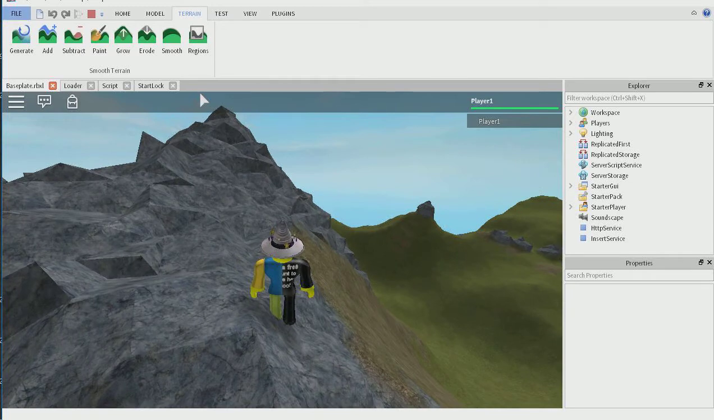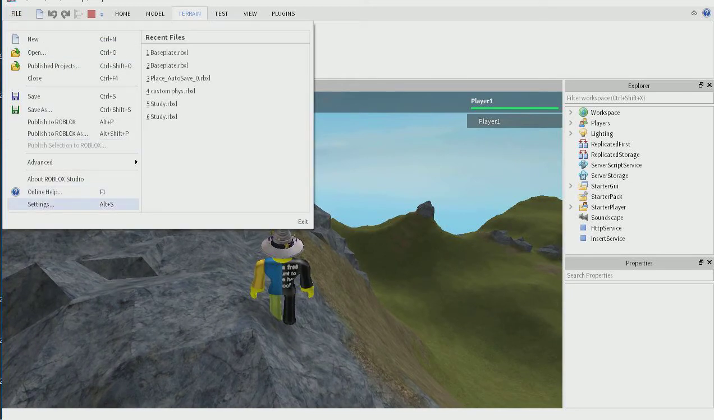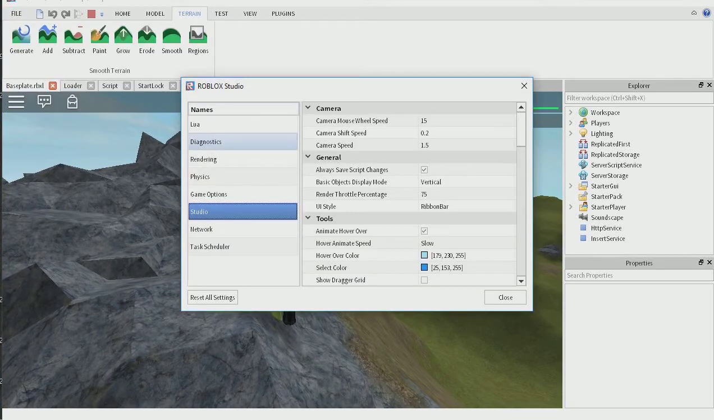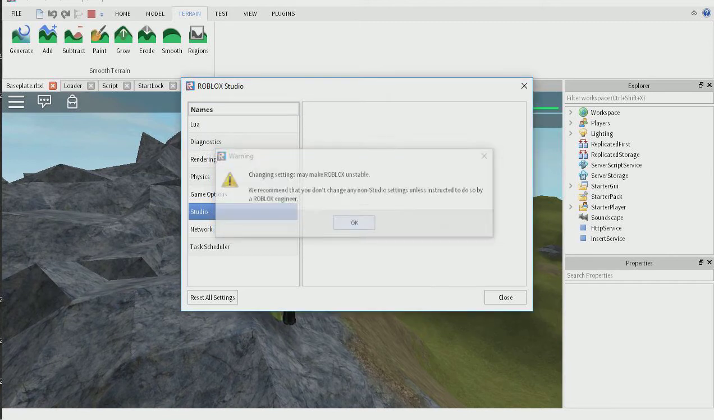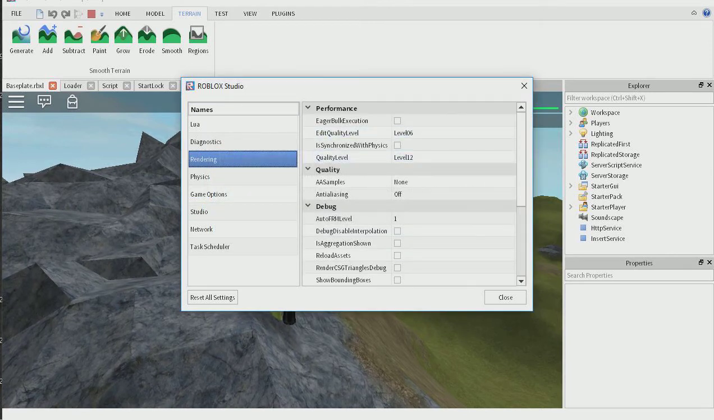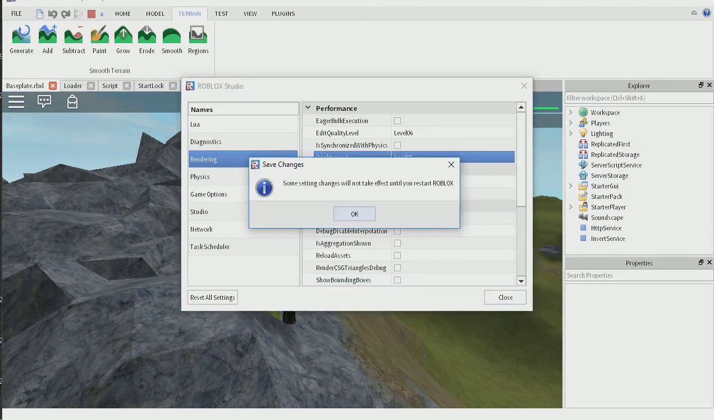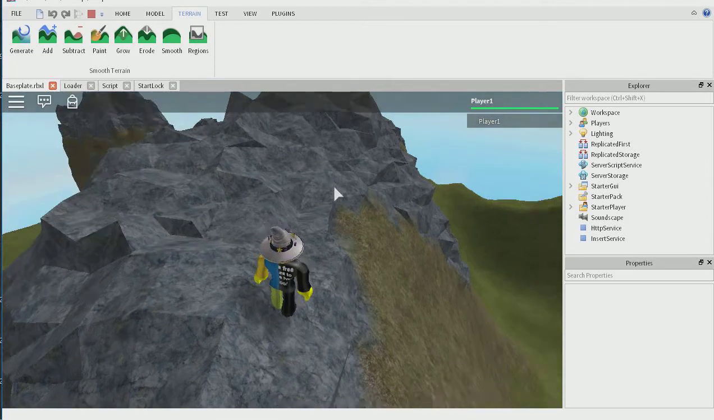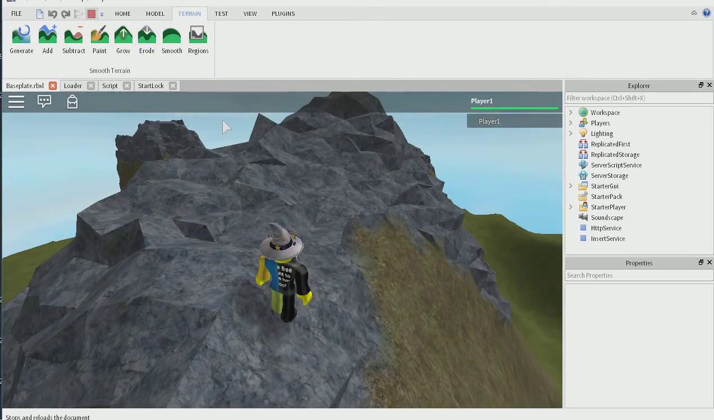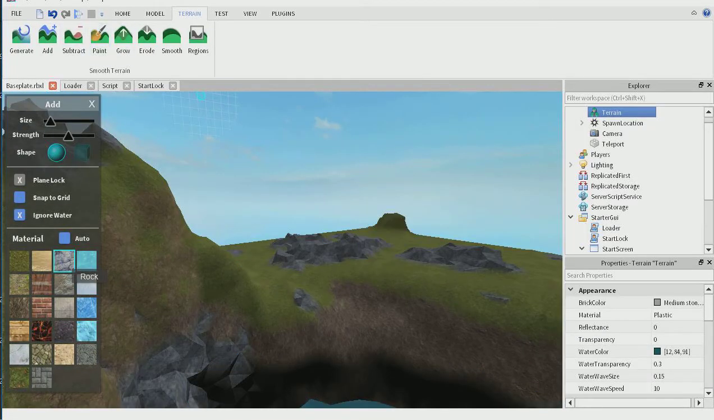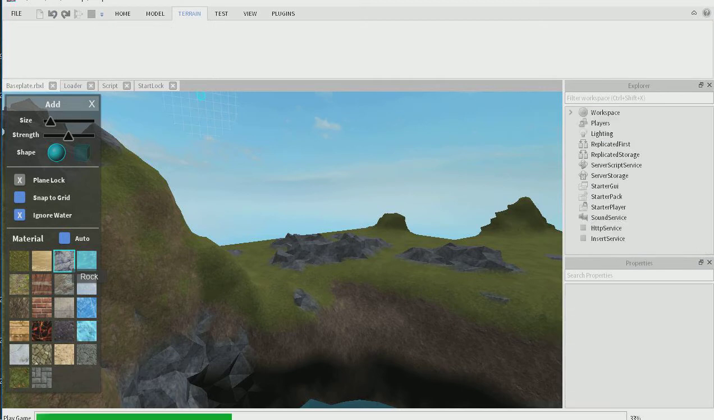Oh no, it's not, for God's sake. I keep on saying I'm gonna do this. Alright, settings. Now let's go into rendering. Okay. Now as you see, the quality level is 12 and the edit quality level is 6. So let's set that down to 5 maybe. Now close. Okay. Oh, we're already in game, so it probably didn't save, but let me check. So that's okay.